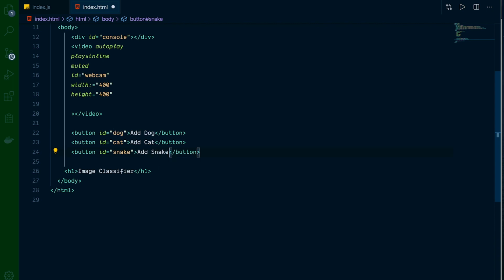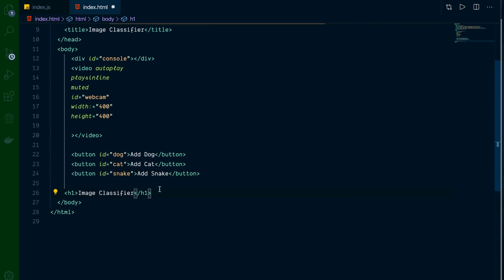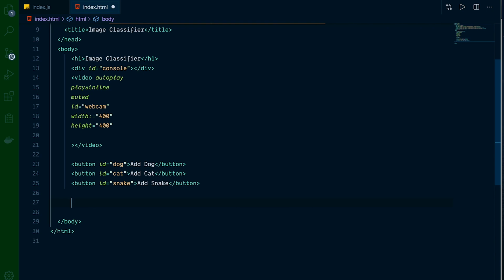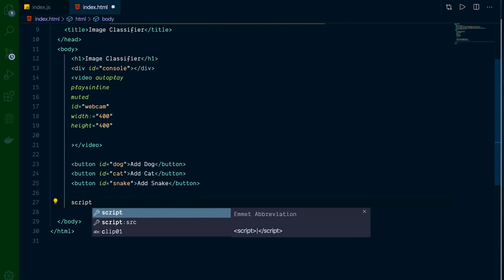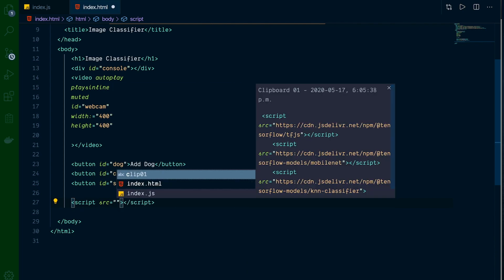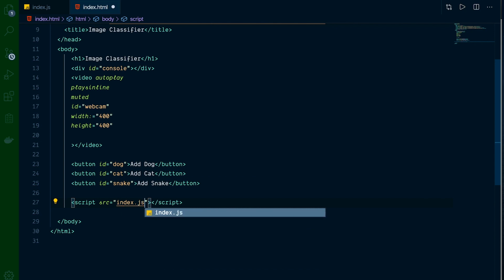Great. Now, the last thing we're going to need here, let's bring this up to our top here. And then below this, we're going to have our script tag. That is going to be src equal to index.js. So that's going to bring in our index.js file and our JavaScript there. Okay, and that is all we are going to need for our index.html.